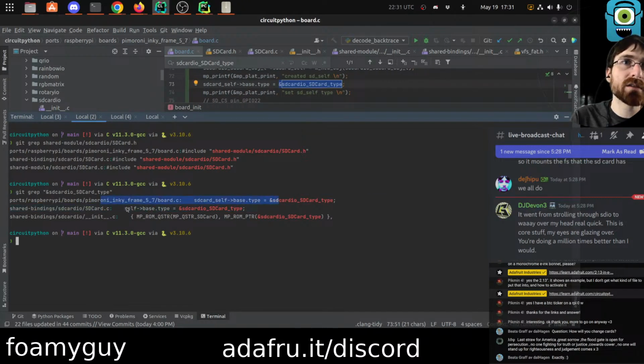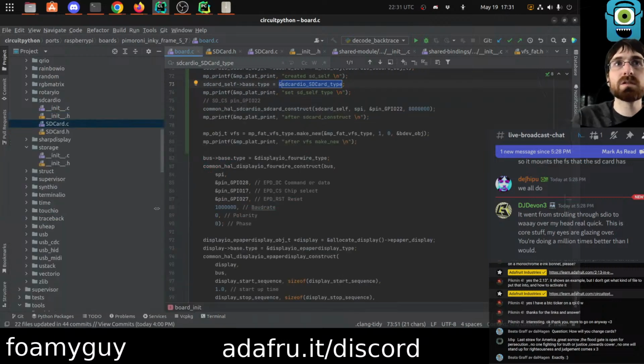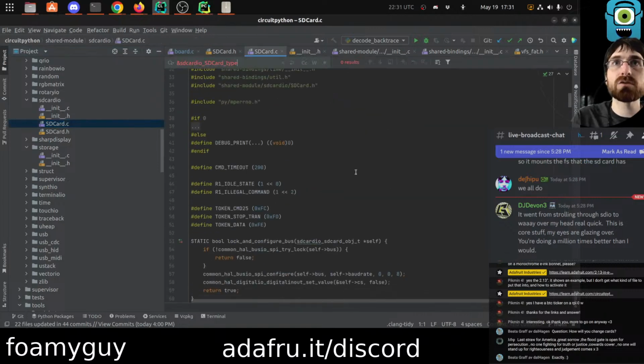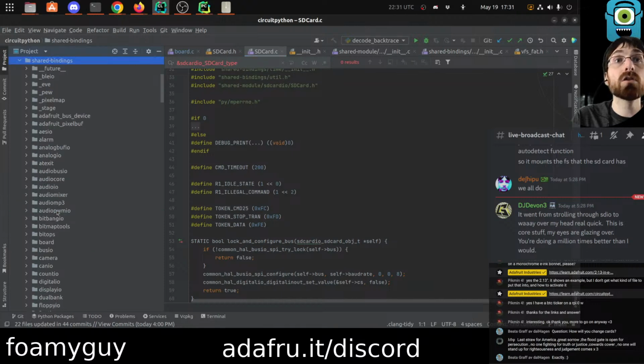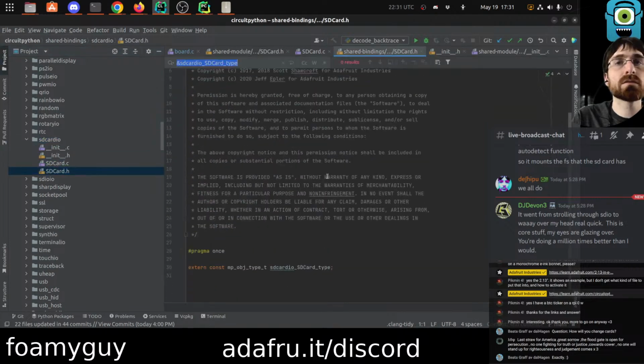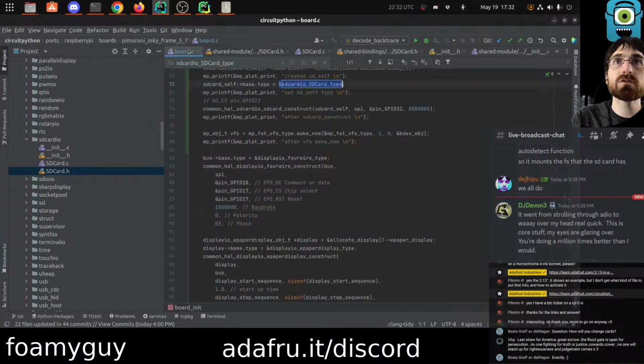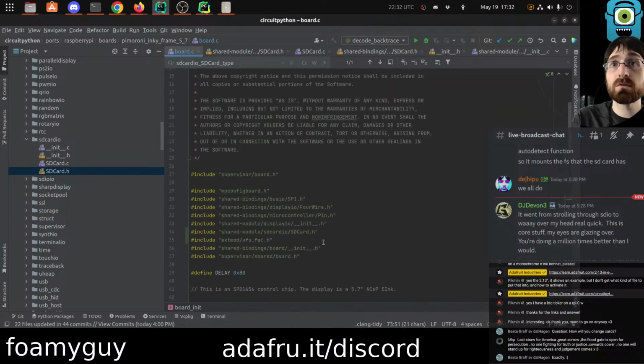One of them is mine. One of them is in SD card C. One of them is in init. Let's look at SD card C. But the thing is, we already imported from SD card H. Good bindings. Oh, maybe that's why. Okay. We need to import from shared bindings SD card H also. Maybe only, actually, I don't know. Probably also, right? Probably.